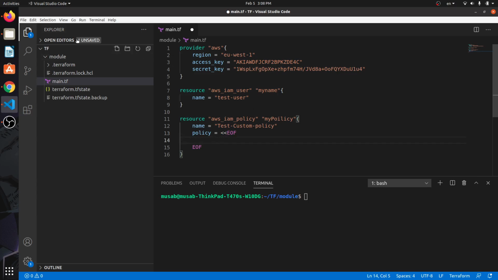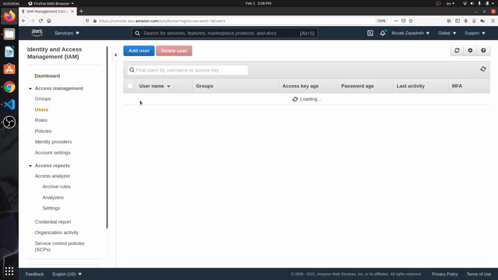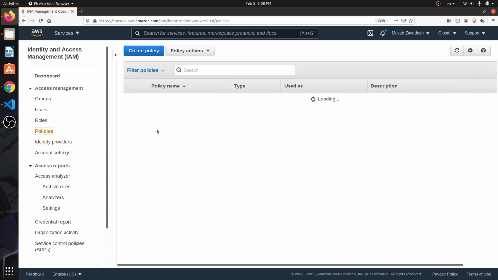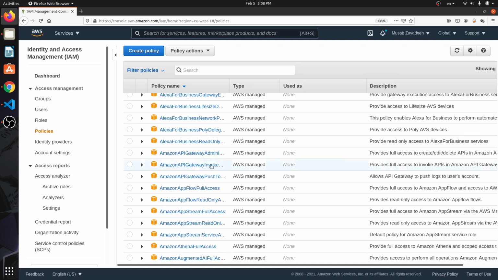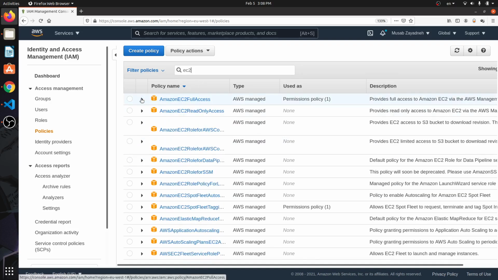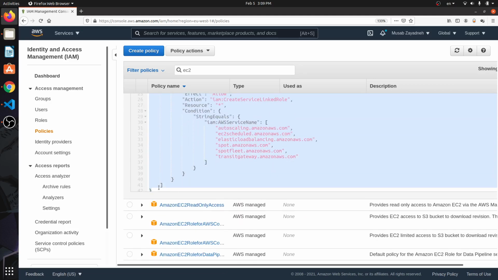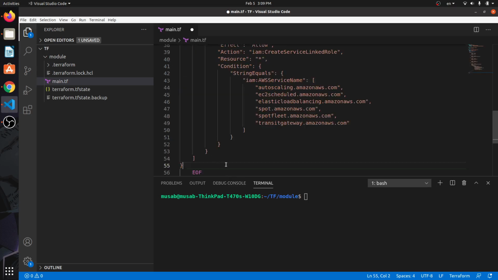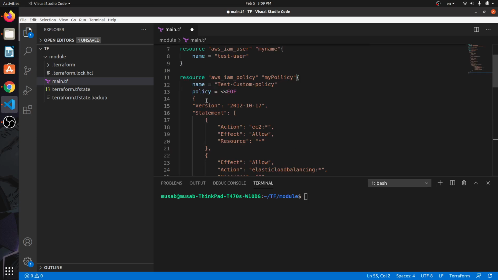No. So I will go to the console. I will go here to the IAM, and inside the users or the policies, actually I want to go to the policies, and I want to have a full administration access, or actually let's search for EC2. As you can see, full EC2 access. So let's take that and put it here. Yeah, I will copy and paste everything here. Okay, as simple as that. This will give me full EC2 access. So as you can see, this is for full EC2 access. Okay, now we are ready.